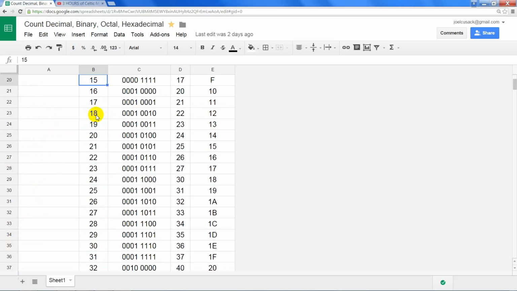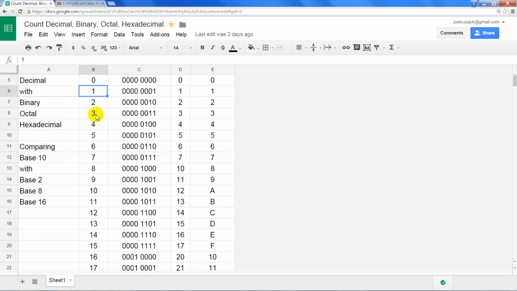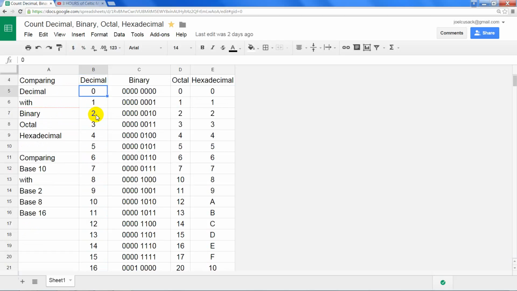So let's go ahead and step through it again. And remember, in binary, you can only have zeros and ones. In octal, you can only have 0 through 7. In hexadecimal, you can have 0 through F. And in the decimal world, you can only have 0 through 9. So I've got 3. Here's my binary representation, octal 3. Let's go down to 6. 6. Here's my binary representation.